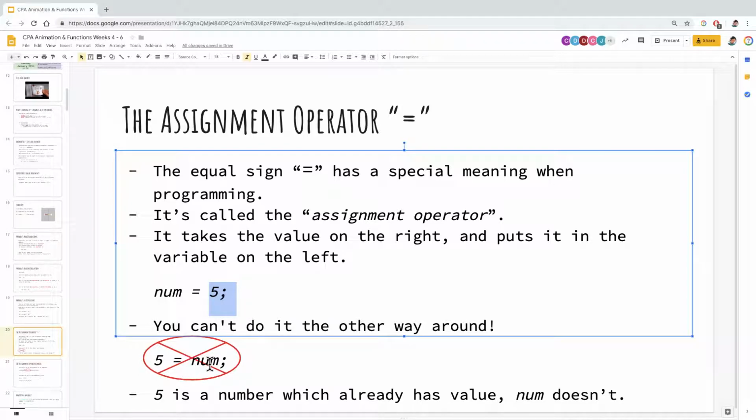If you try to do it the other way around, and let's say num already exists, 5 already has a value, so you can't put an unknown thing into a 5. This will be assessed on your quiz, a very similar question. Order matters here. Num equals 5 is legal, 5 equals num, you can't do that. It's going to spit out an error of some sort.